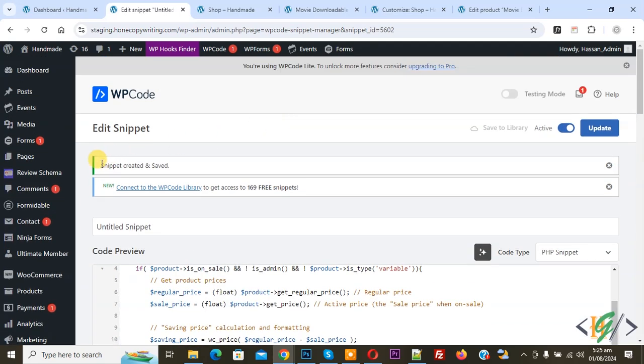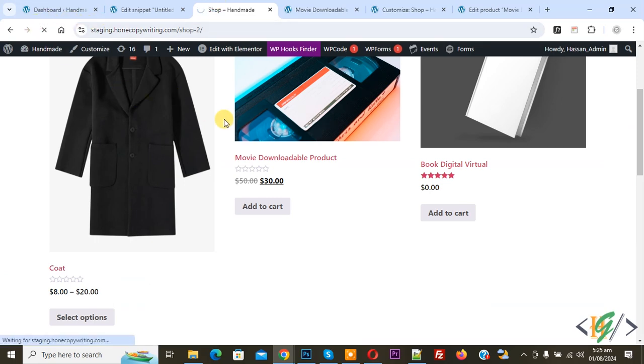Now the snippet is created and saved. Go to the shop page and refresh the page. Now you see this is our regular price, this is our sale price and this is our discounted price in a static number. Now you see $20, and then we are going to display it inline.